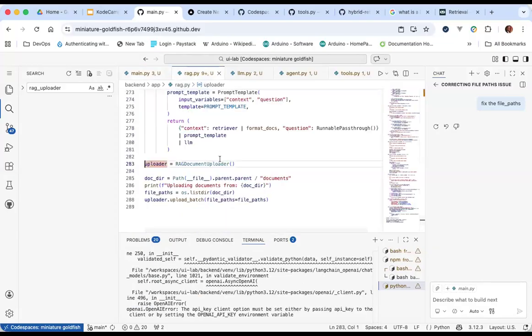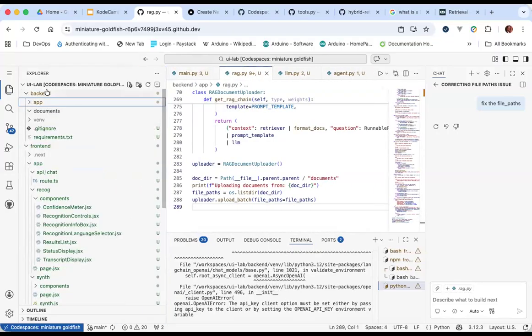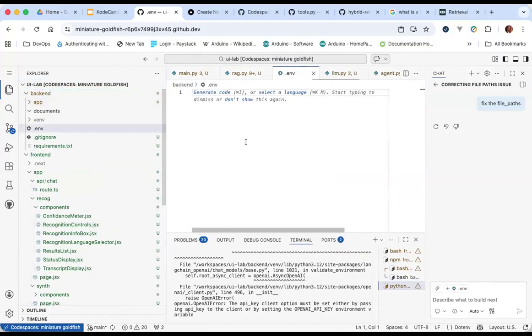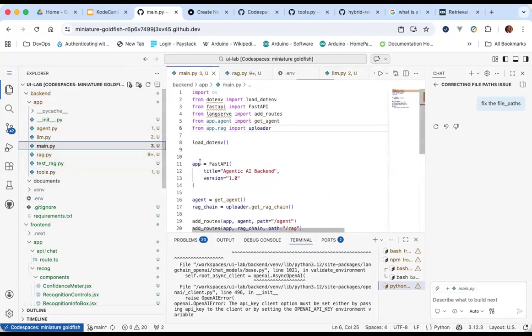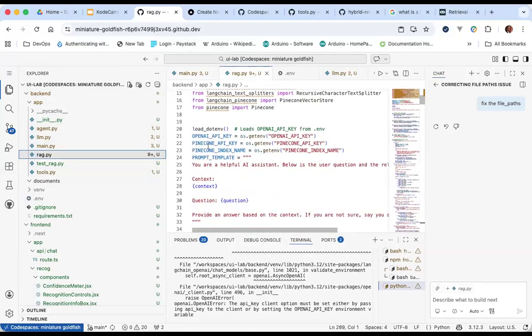Okay, so we are good now with this, but we now need to add the environment variables at the backend that will give us access. So dot env, let's see what the environment variables that are needed. For RAG we need several of them. We need OpenAI API key, Pinecone API key. Well, we're not really using Pinecone, so I just need OpenAI API key.